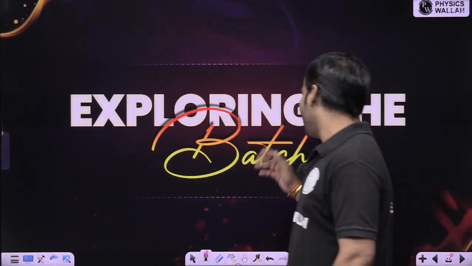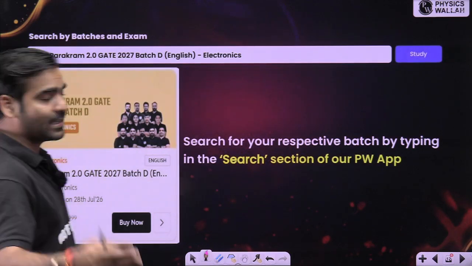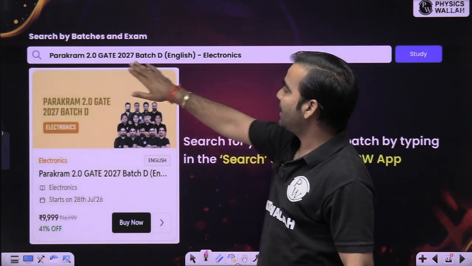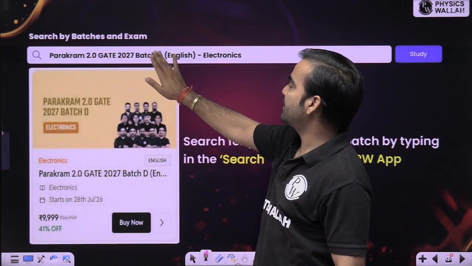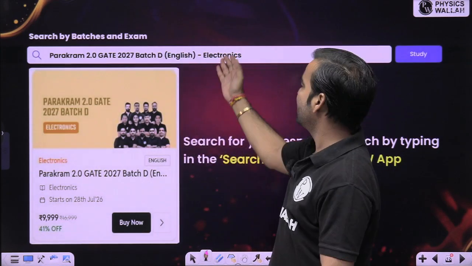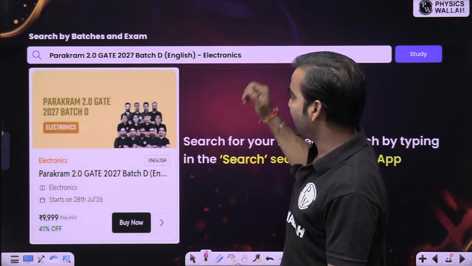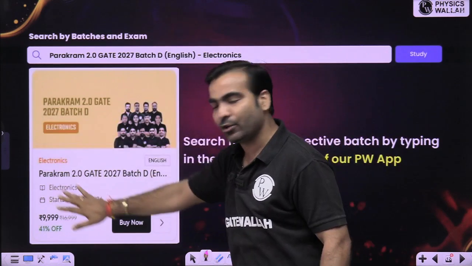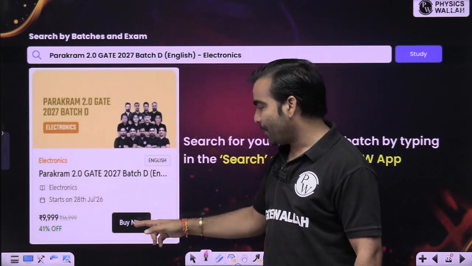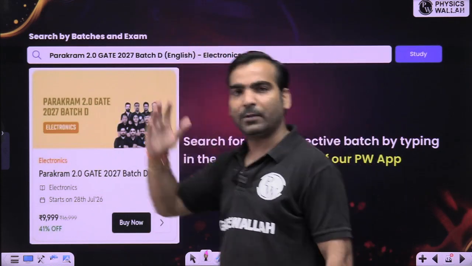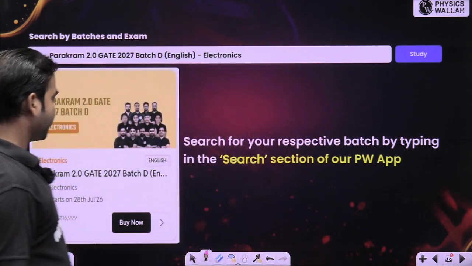Next, exploring the batch features. What are the batch features? How can you utilize the batch? You go to the PW app, then you can search for the Parakram 2.0 GATE 2027 batch, Hindi or English, for electronics. If you belong to electrical, just type electrical engineering, or electrical. Then you click on it and you will see this kind of poster where you can buy now. You can click on buy now and purchase the batch according to your plan, whether the normal plan or Infinity, you can do that later on.